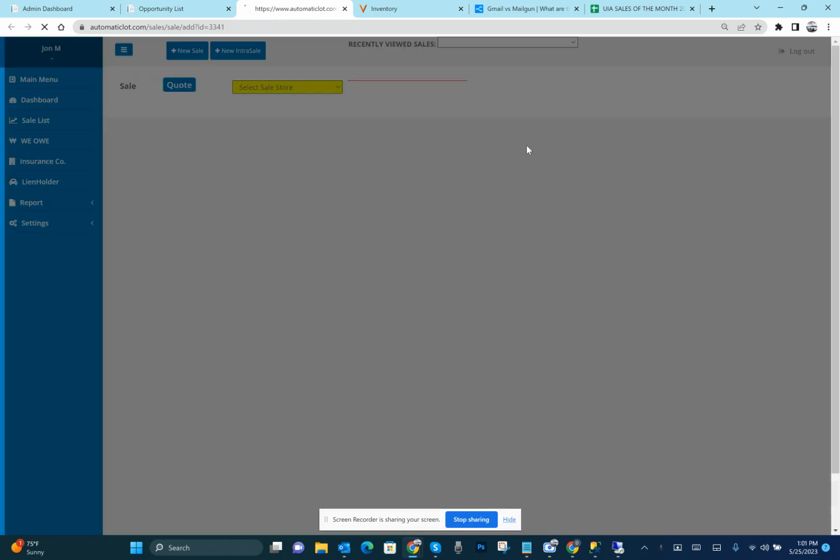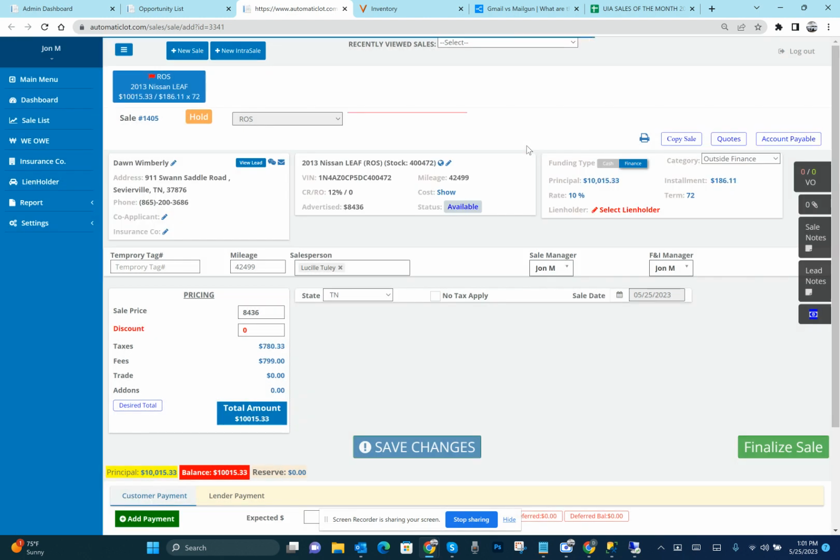Let's go ahead and click on it, and now it's building the sale up. It's loading the vehicle, the customer information, and everything else. You've got three boxes on top on the sales screen: the customer box, vehicle box, and the finance box. Down here you have the pricing, where you have taxes, fees, trades, and add-ons.